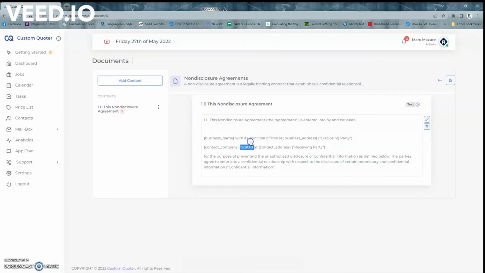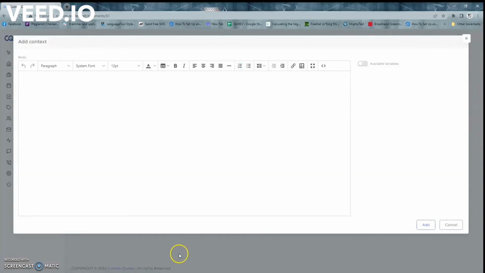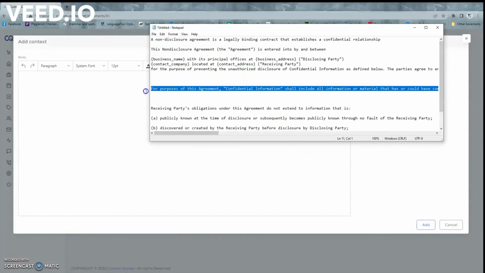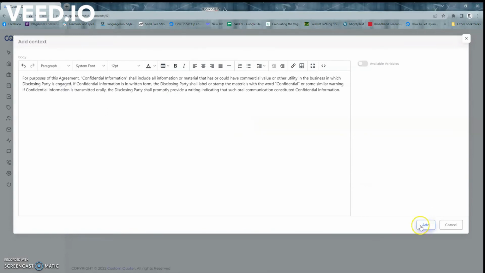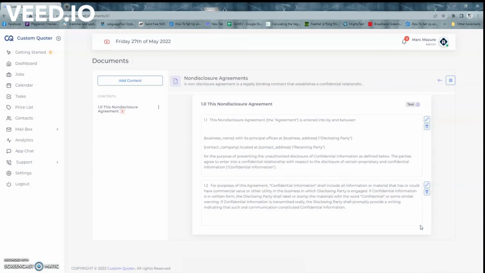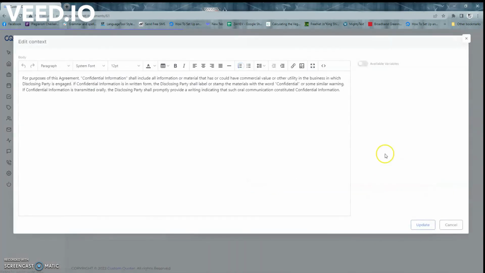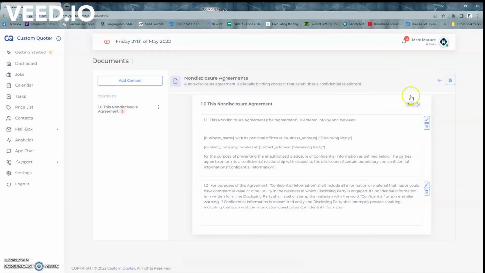If you want to further add any content, you want to click on the settings cogwheel again and click Add Context. So here again, I'm going to quickly copy and paste the context into here and click Add. So as you can see, it's further been added here at the bottom. And if you want to add another page with a different heading, you want to click Add Content again.